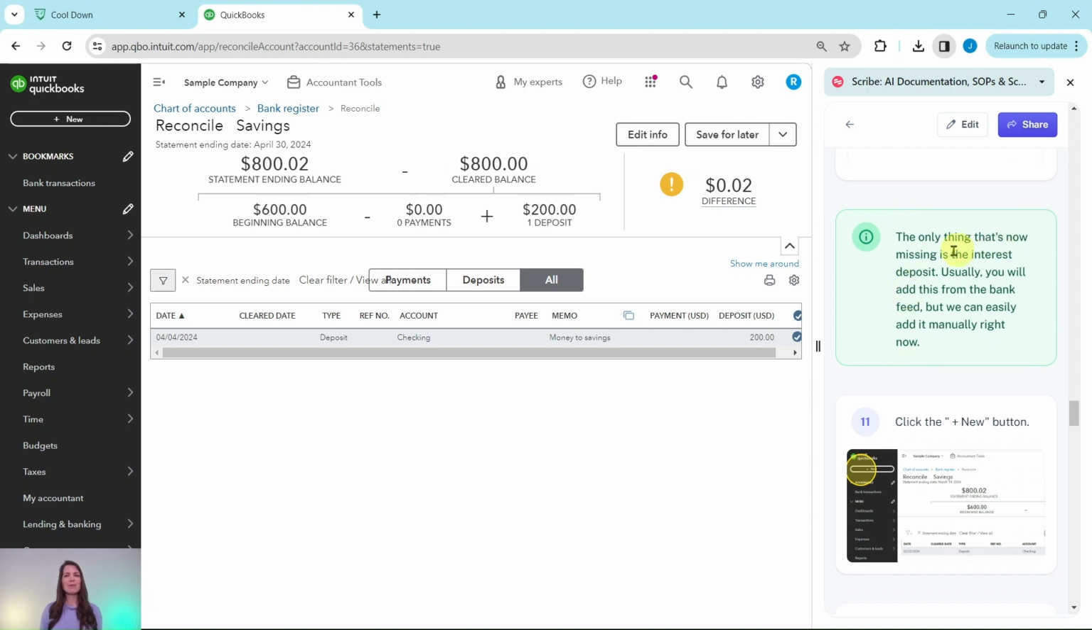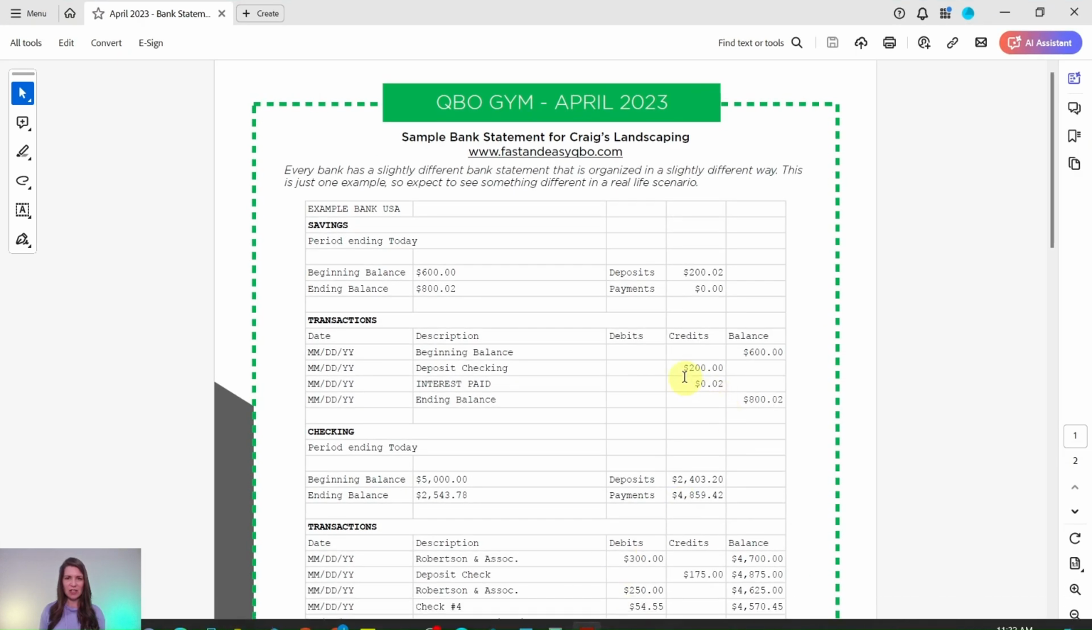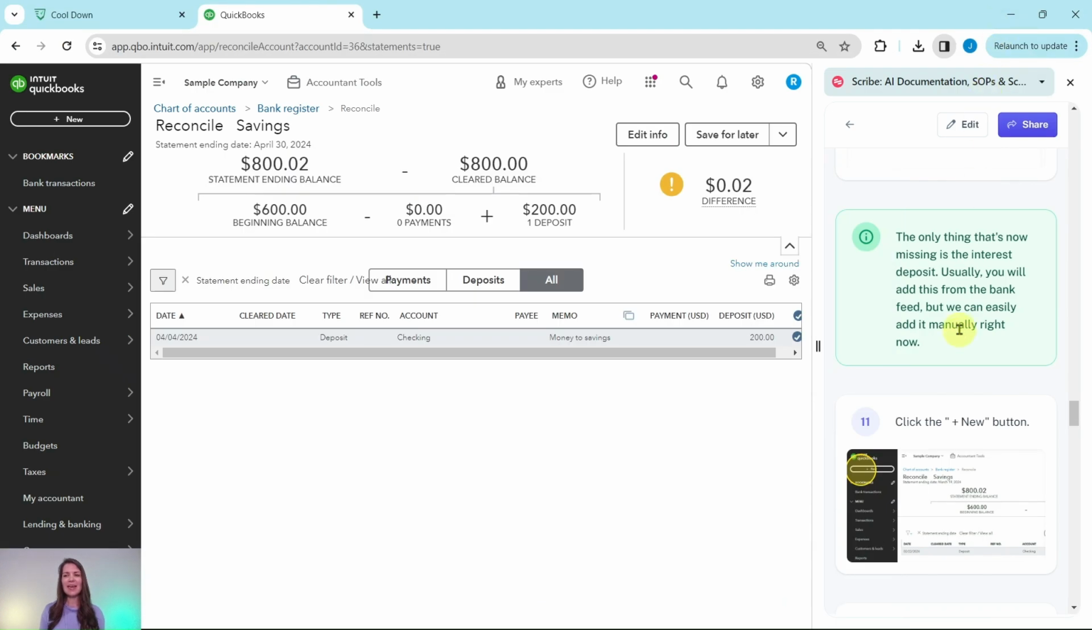Now, the only thing that is missing is the interest deposit. Usually you will add this from the bank feed, but you can also easily add it right here manually as well. So this 2-cent difference is that interest right here, that interest paid for 2 cents. So let's go ahead and add that.